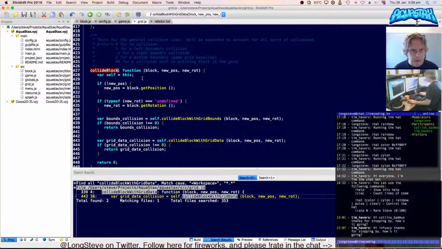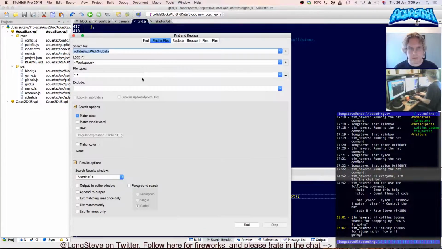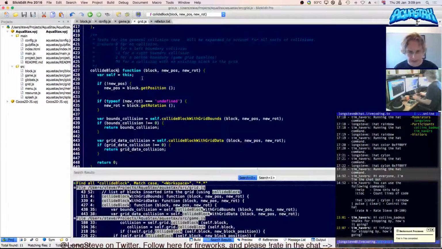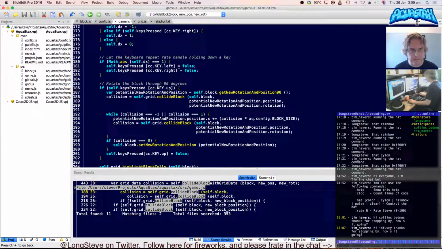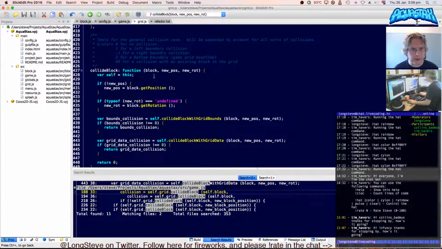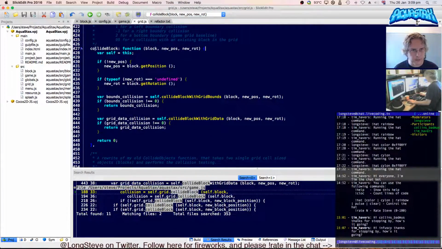So in collide block, that's what's called inside a loop out of the game in several places. Yeah, there's several places it uses this. So collide block is my kind of overarching function; call it if you want to test for a collision. And it calls the subfunctions collide block with grid bounds and collide block with grid data.